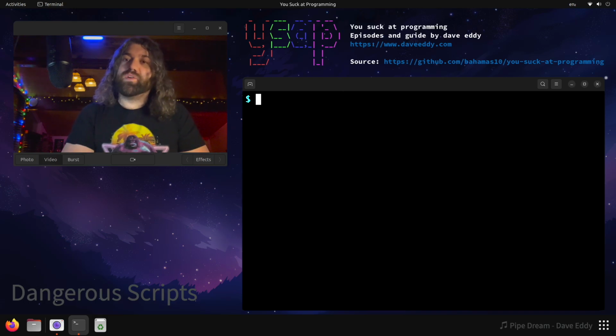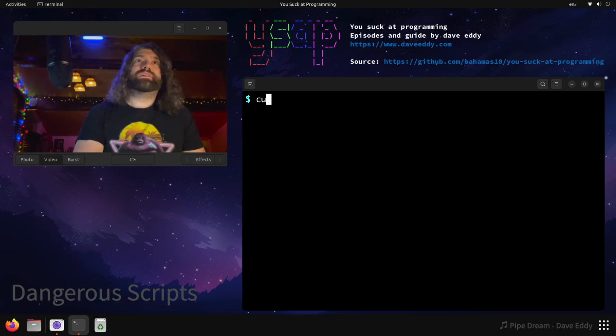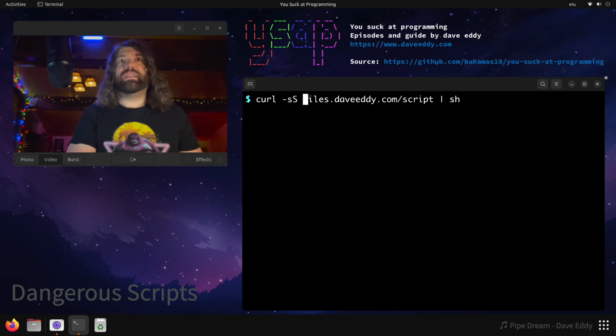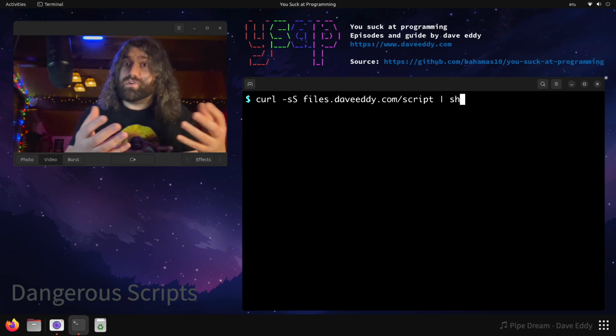All right, so here's a cool way you could potentially be hacked. Have you ever seen something like this? If you ever go to install software and it's not in your package manager and you go to the website and you find out they want you to do something that looks like this. They want you to curl some script from their website and pipe it to shell, maybe even sudo shell, who knows.